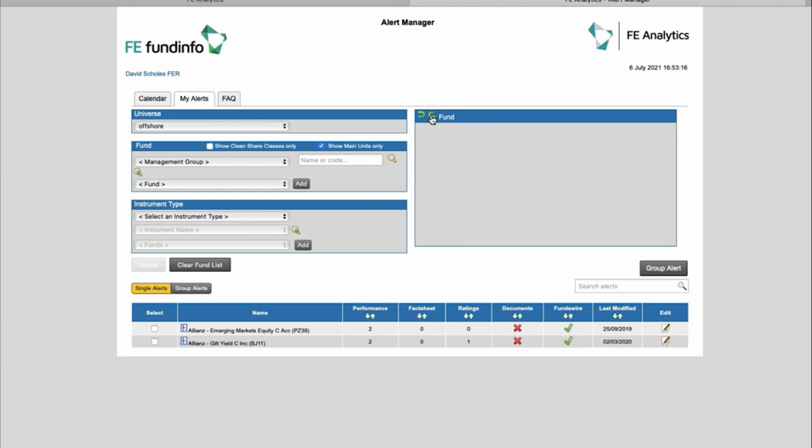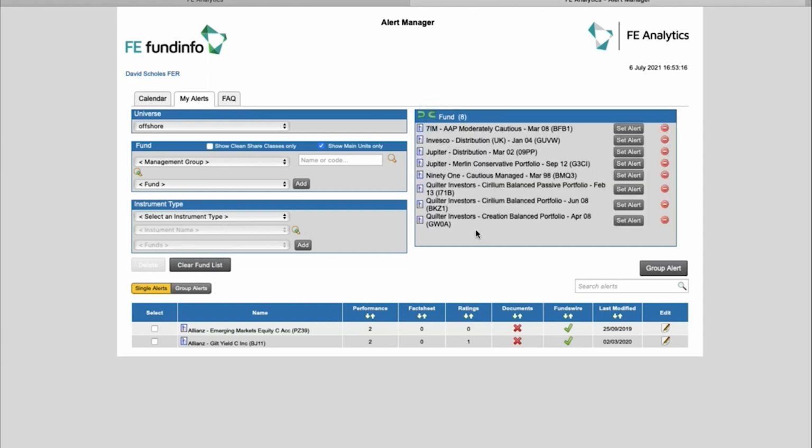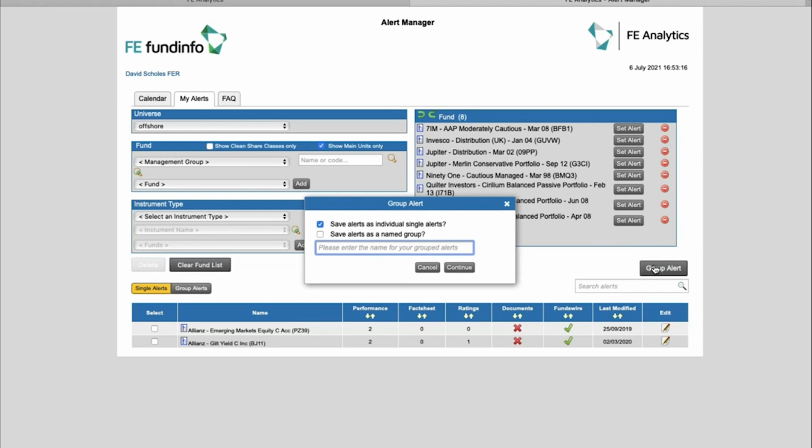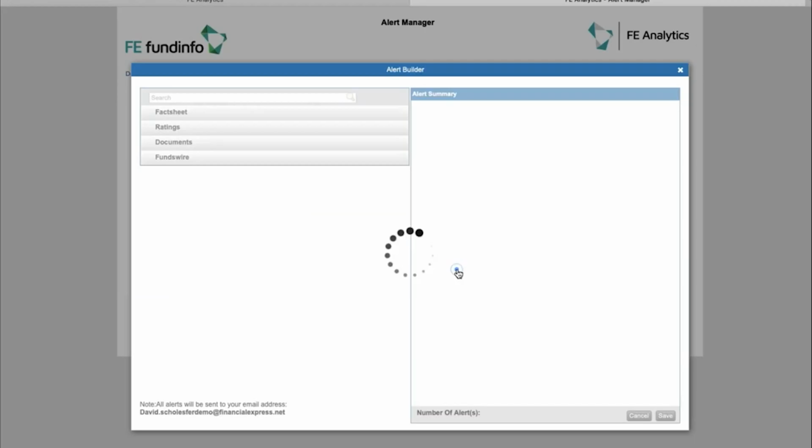I can import them using that button there. It imports all of the funds and again gives me the ability to set them up independently of one another, or I can this time set up a group alert that will allow me to set up an alert for all of them. So if I just click on Continue, it loads up the same screen that we were on before, and again, one by one, I can work my way through the different alerts on the left-hand side and add them to the right-hand side.